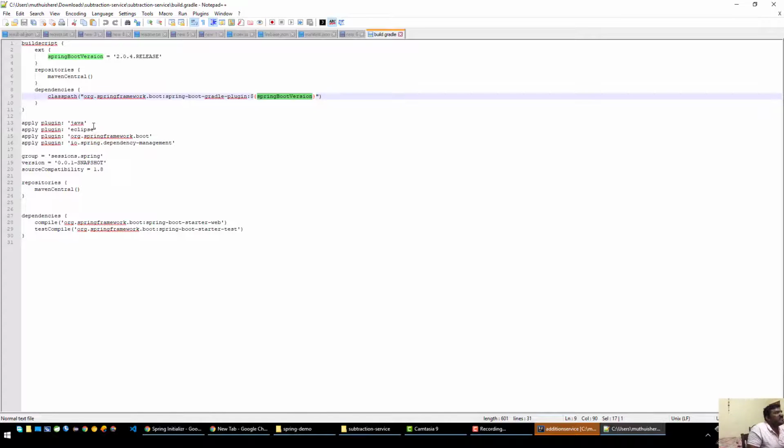Okay, whenever you have apply plugin Java in Gradle, it means that it was a Java project. You know that, right? Gradle doesn't only support Java, it supports Kotlin, it supports Scala, and it even supports JavaScript as well. They are working on it, but it was not officially confirmed. Okay, and then the main dependencies will be defined here.